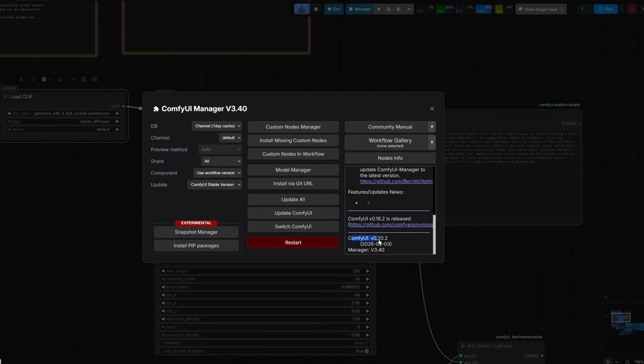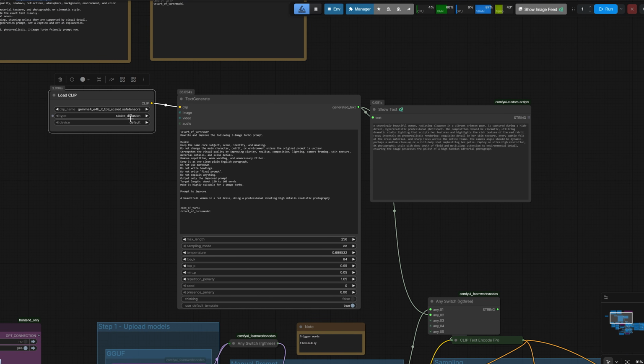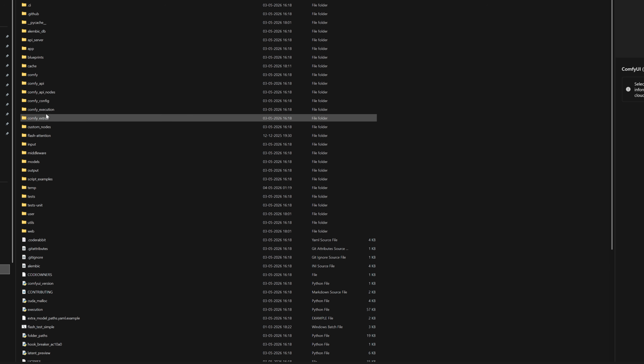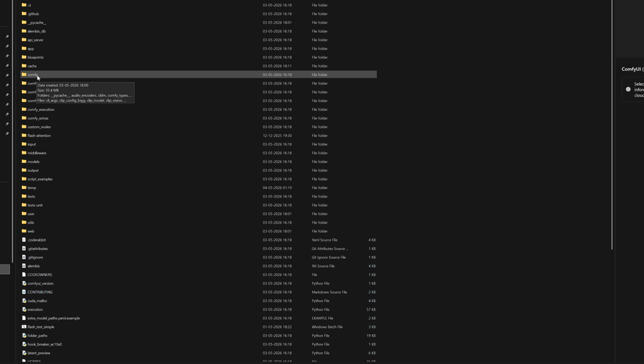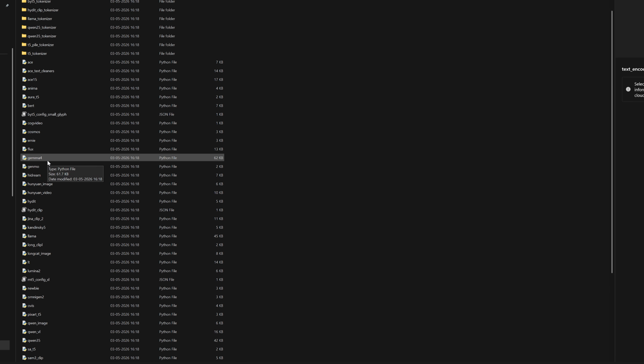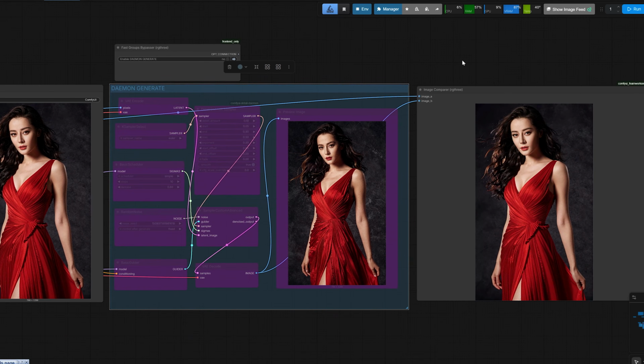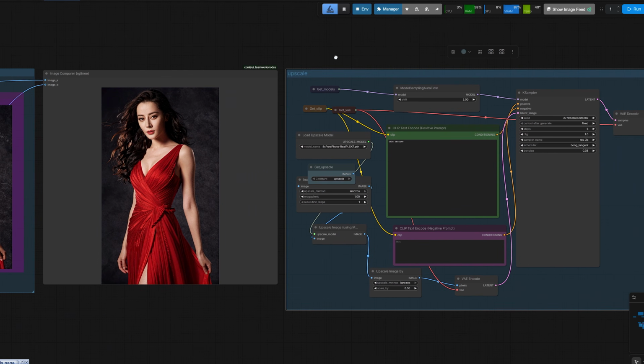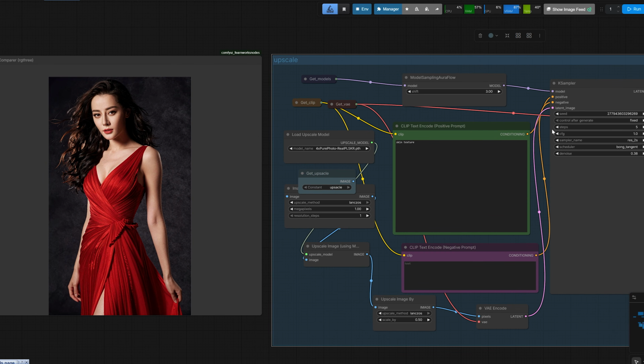Right now my ComfyUI version is 0.20.2. If Gemma 4 is still not working, go to your ComfyUI folder. Inside the ComfyUI folder, check the text encoder folder and make sure the Gemma 4 file is available. If the file is not available, you can download it and paste it there. Now we can bypass the daemon generation group and try to make the skin better with a new method.